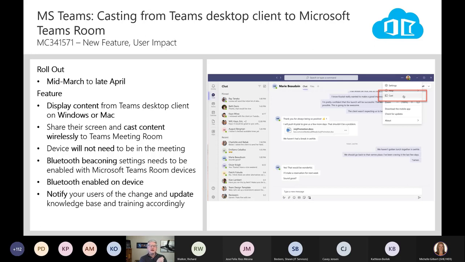On the device, you need to have Bluetooth enabled to be able to actually pick up that Bluetooth beaconing piece. Once that's done, I literally can then cast from my computer to that Microsoft Teams room, right? So making it easier for me to do things that way, as opposed to having to jump in the meeting and then share desktop. Okay. So that's coming mid-March to late April.